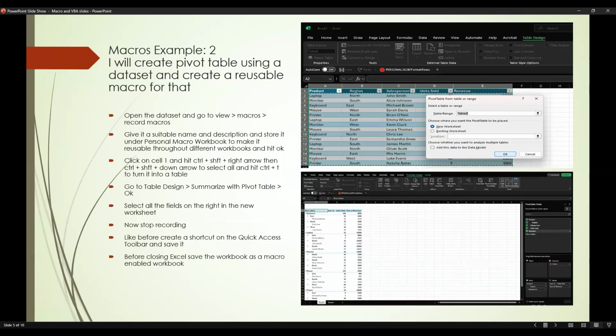So this is the second example. As you can see on the top right corner in the photo, that macro that we created previously is showing up there. That says personal.xlsb and then format rows with a red circle at the beginning. So for the second macro, I have this data set. I'm going to turn it into a table and then create a pivot table. So we follow the same steps as before.